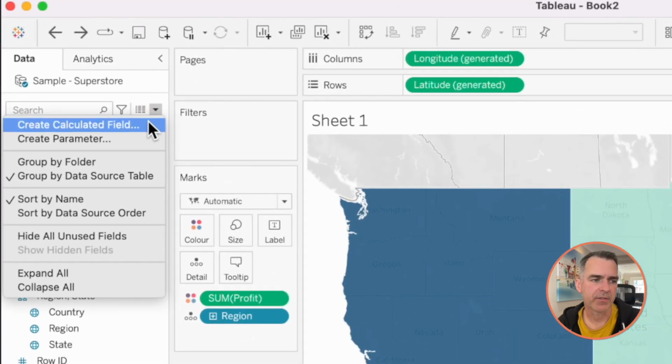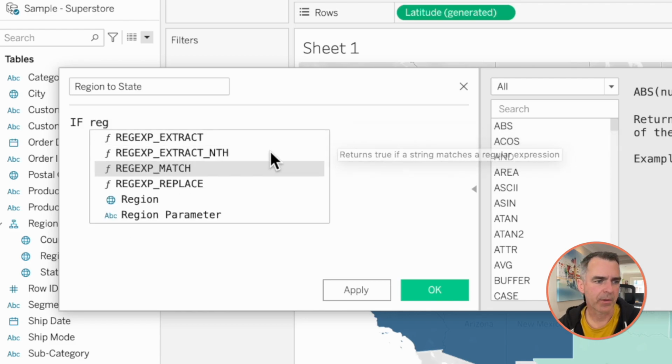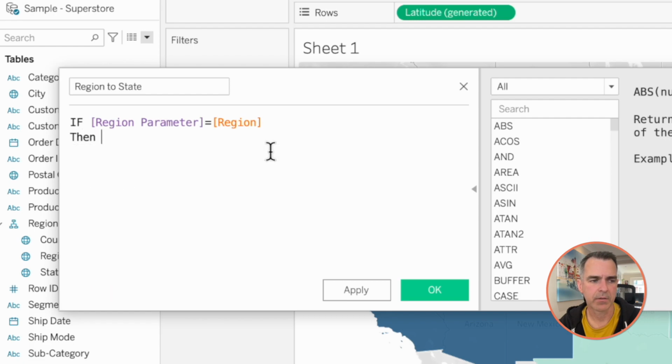Let's create a new calculated field. Let's call this region to state. My calculation is going to be: if the region parameter is equal to the region, then I want to return the state. End. So I don't want to do anything else if the parameter does not equal one of my regions.